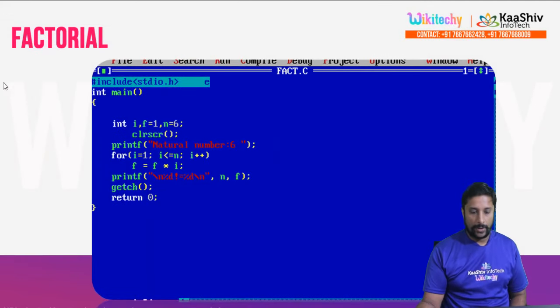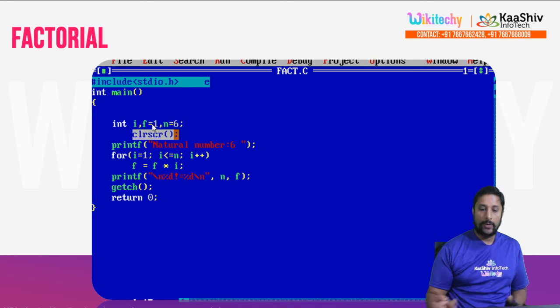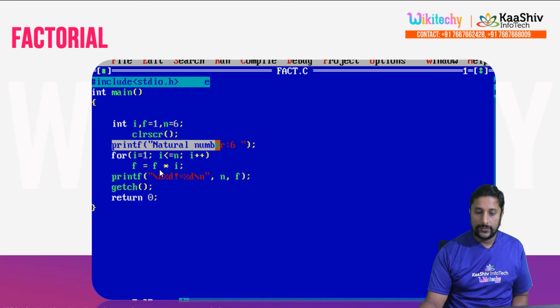Let us see the program here. Over here I got a program. So I got a declaration f is equal to 1 and n equal to 6. You should be really careful, you should not have f is equal to 0 or something like that. The entire result will become 0, because anything into 0 will become 0.